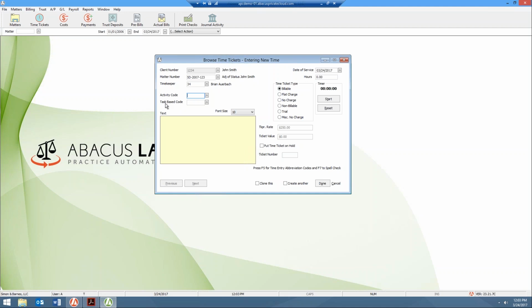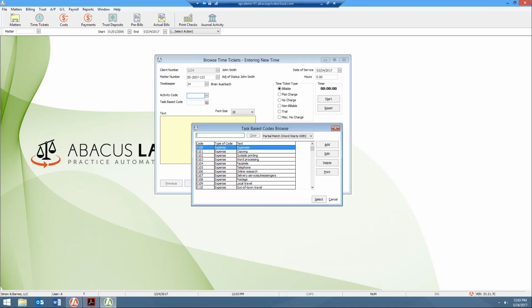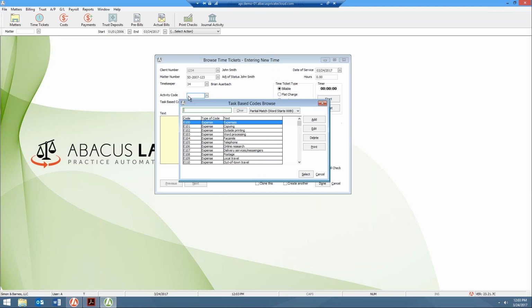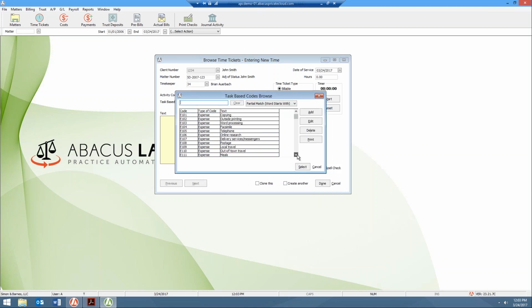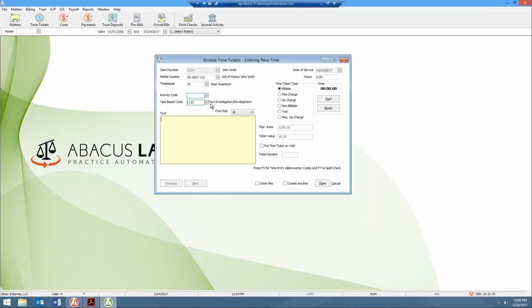And then here, this is the most important part of today's demonstration, where we're going over the task-based code. You have a list of standard ABA codes that you can select from. As you can see here, if I scroll down, it all starts with the code itself, so L110, L120, and then the type of code is all tasks, and it gives you a brief text or description. So I can select whichever one I want here.